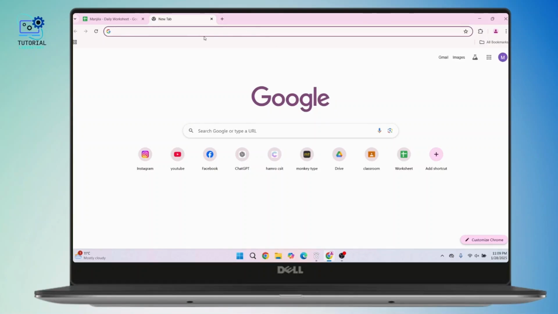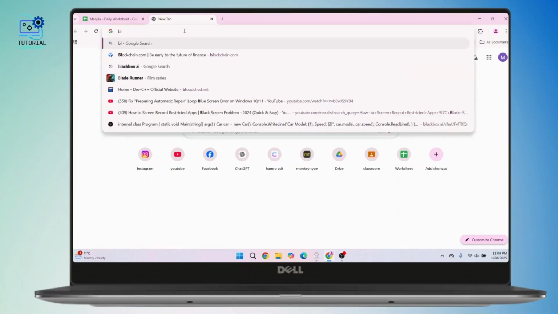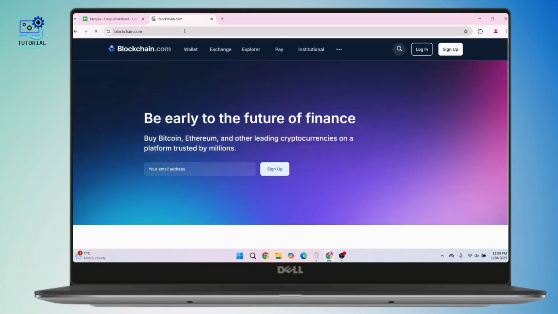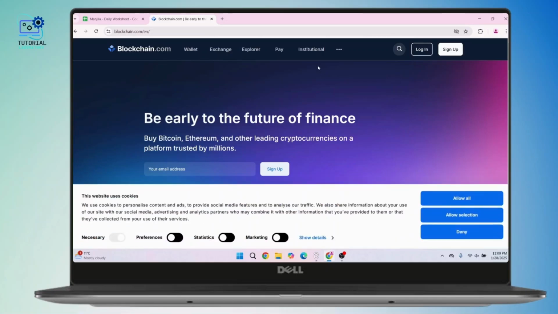Open up your preferred browser, head towards the search bar and type in blockchain.com. Press enter on your keyboard. That's gonna land you on its official website. Now, in order to log in into your account from this home page, navigate to top right. There you'll find login button. Click on it.